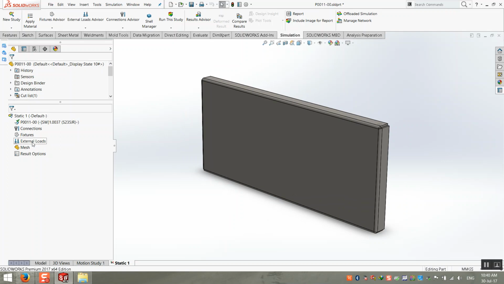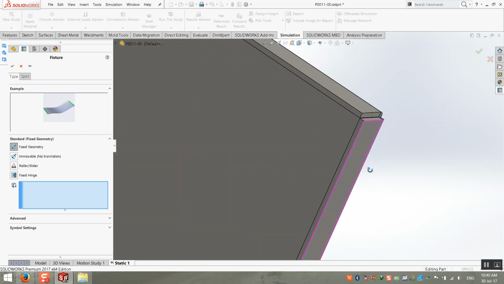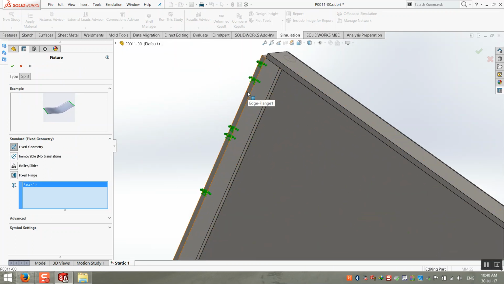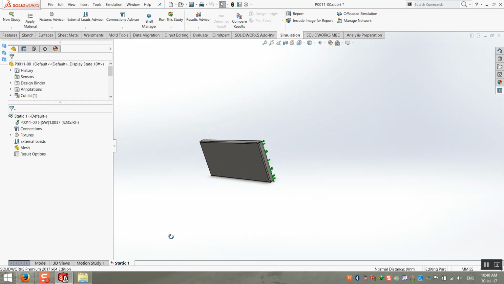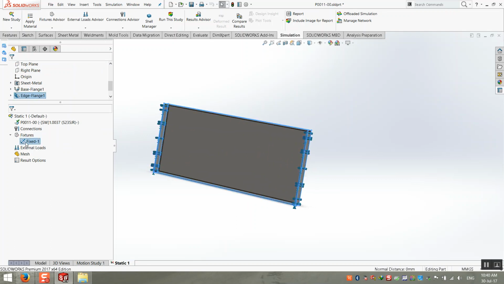You have these factors. First, material. Second, we don't need this connection, fixer. Right click, fixed geometry. Check your faces that will be fixed. For example, you will fix this one and fix this one. With green sides, now fixtures have these 2 faces.